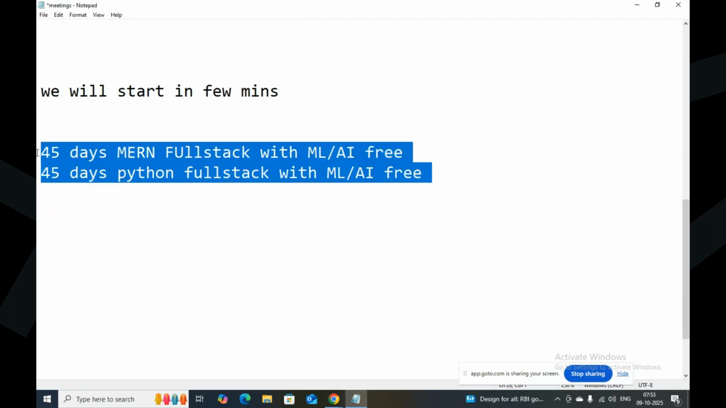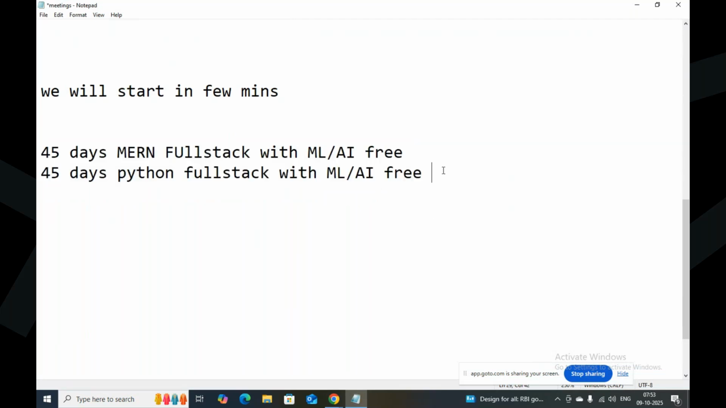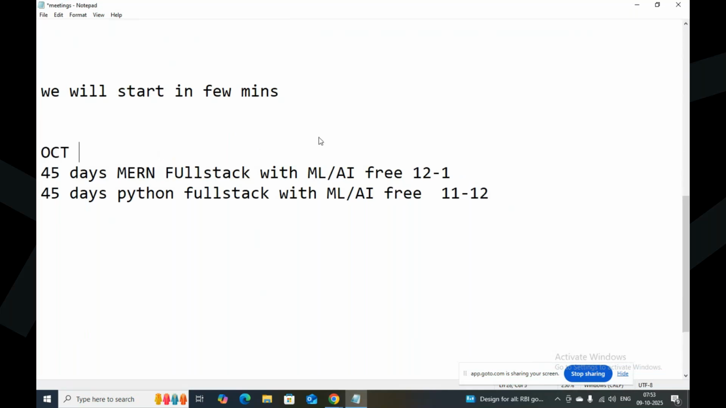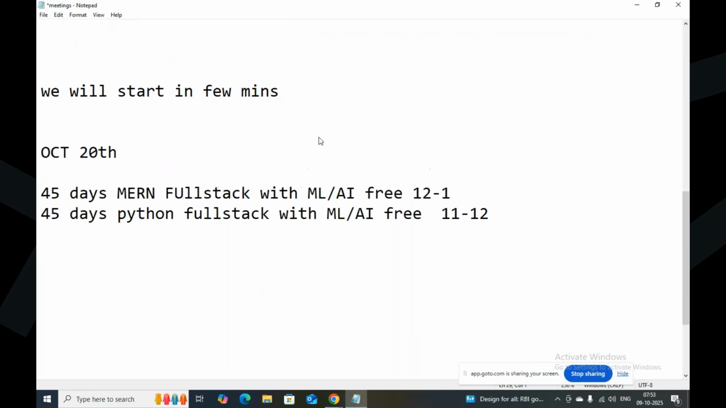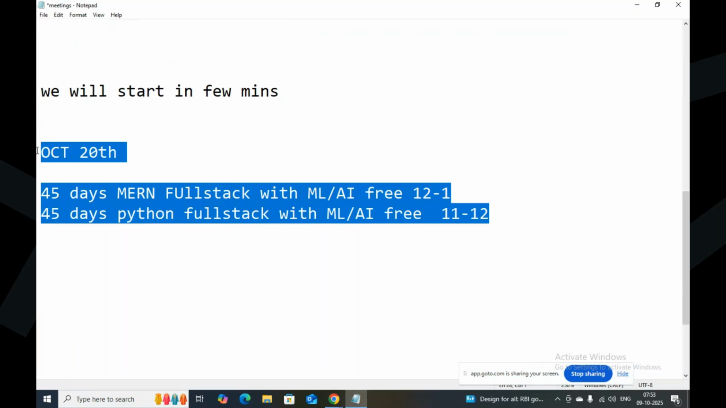These two sessions we are starting, and this session will go 11 to 12, and this session will go 12 to 1 on October 20th, Diwali Day. Just a small announcement. Okay, share this information with your friends. Was just one info required.